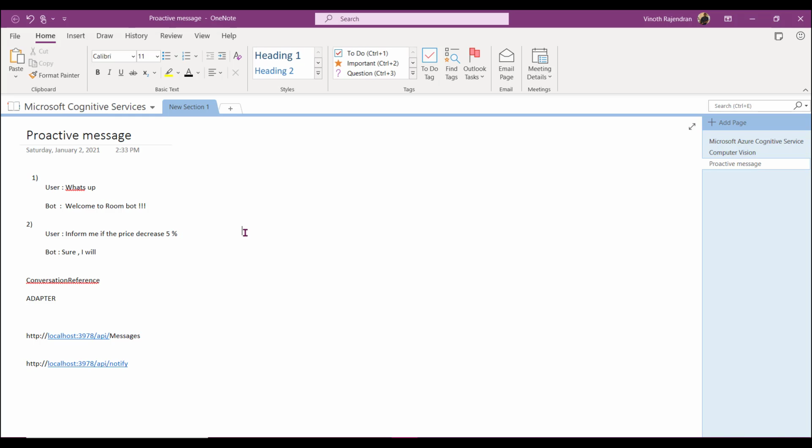There are two types of conversation. The first is the normal conversation, user and bot interaction: if the user raises questions, the bot will respond. In the second scenario, the bot will send the information to the user. That is a proactive message.